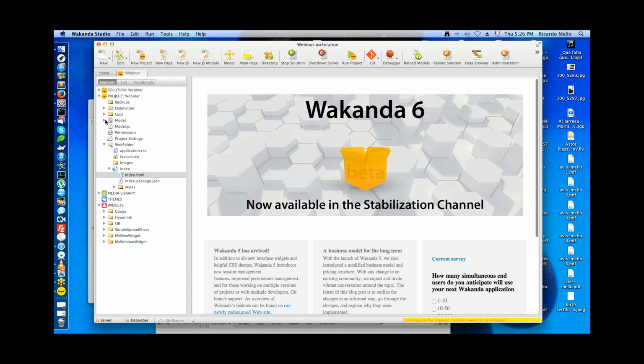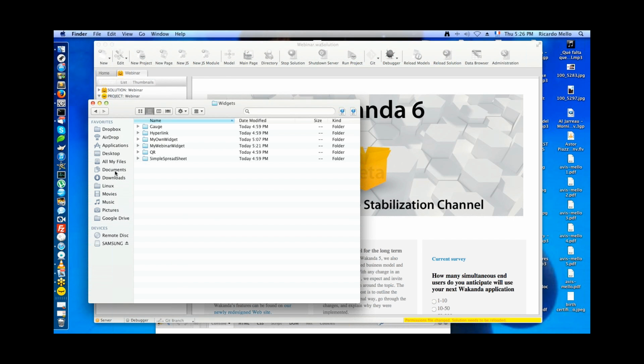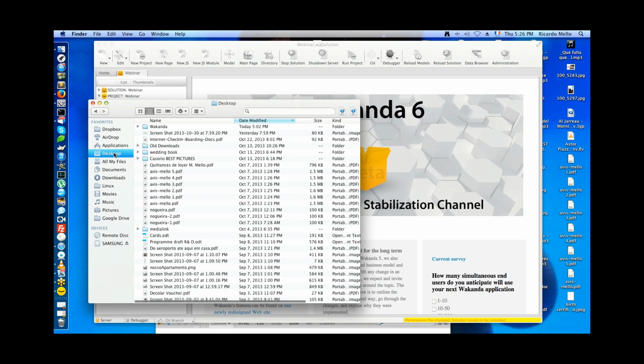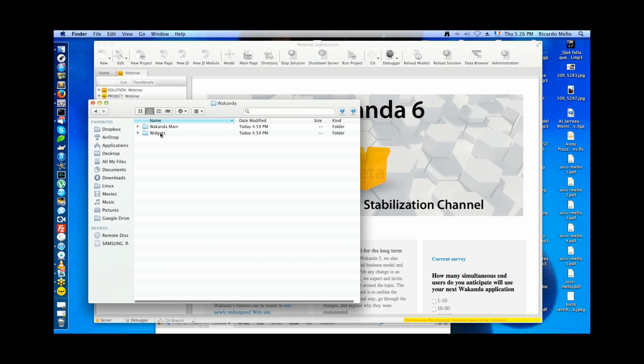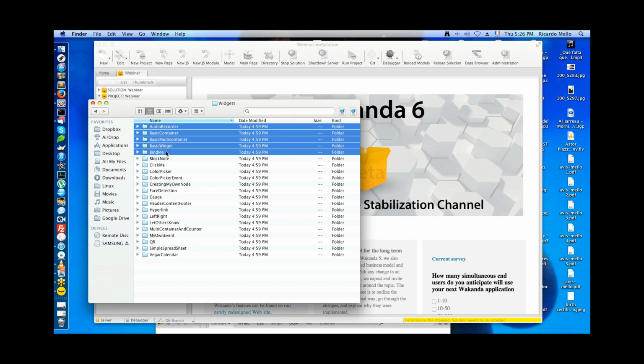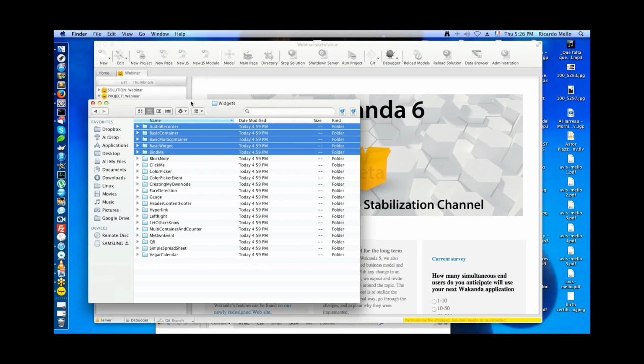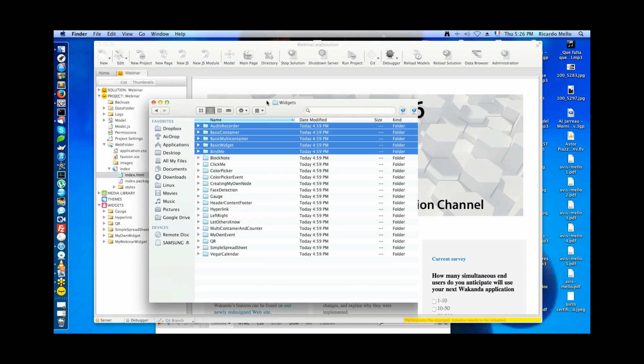Now I'm going to show you that I'm going to go to my area. I'm going to go to my desktop and grab some files. I have here a Wakanda widgets folder, and I have all those widgets here. So what I can do is just grab four widgets here, and I'm going to copy those 5 items.